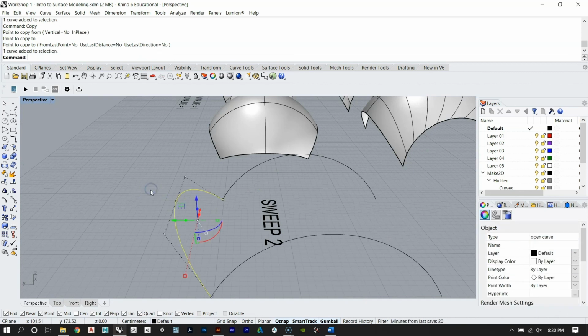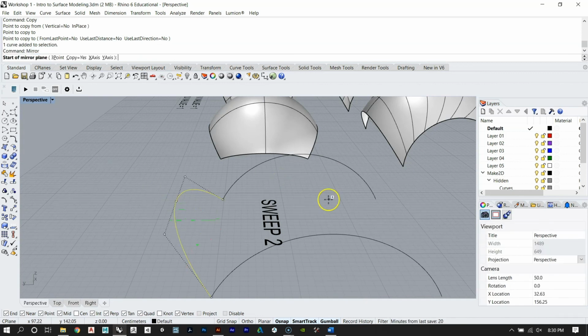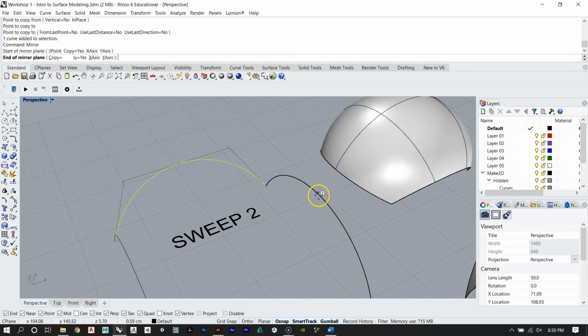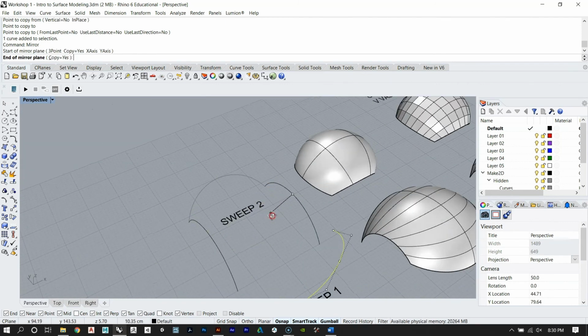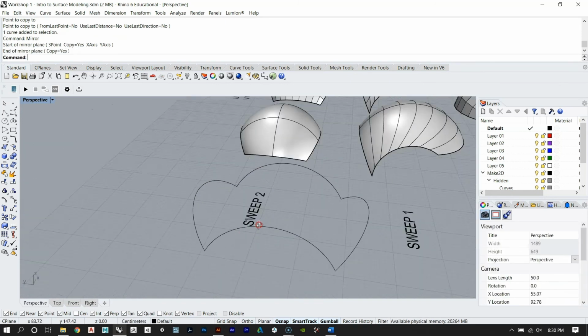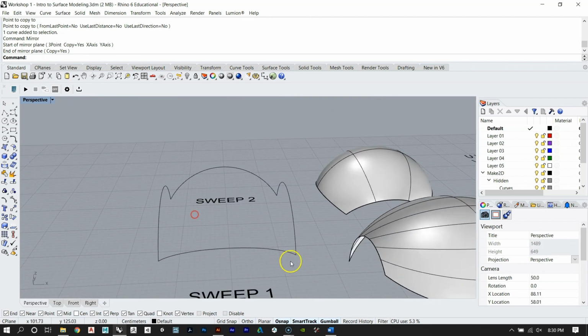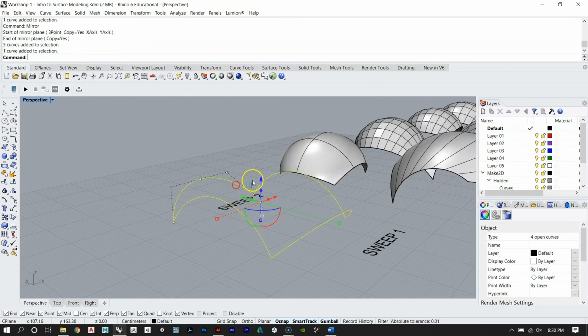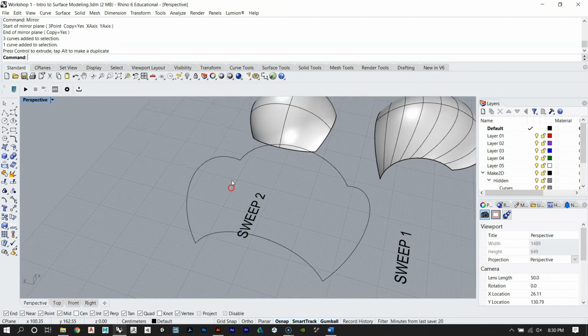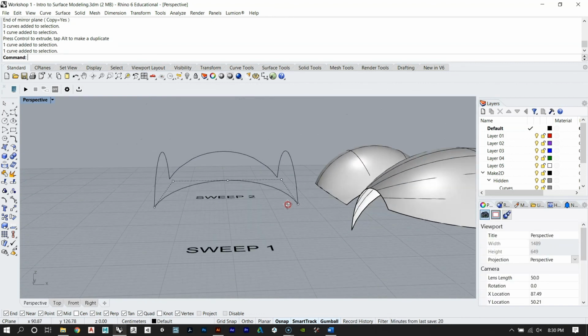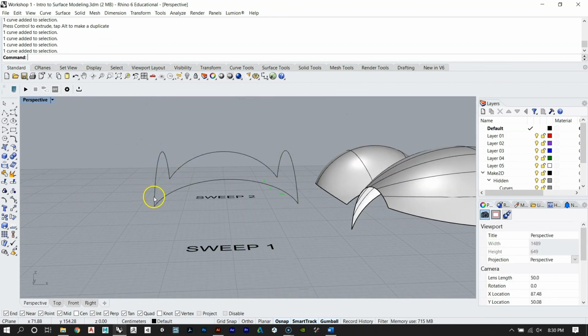Then I'm going to mirror this curve based on the center of these two arcs. So I have something like this, okay, where I've got four arcs, a front and a back, and then a side and a side.